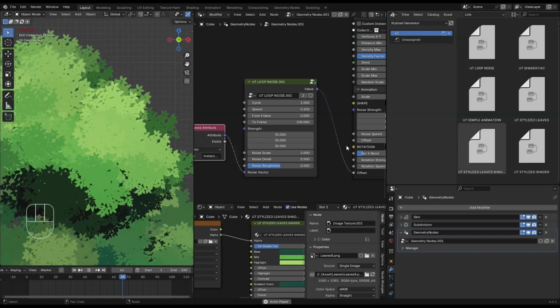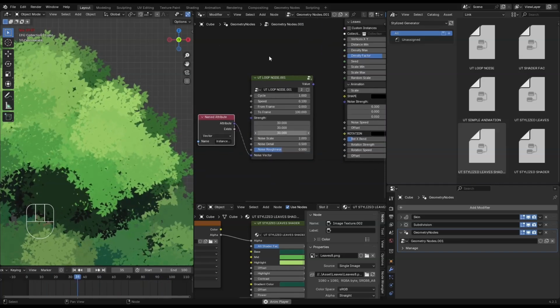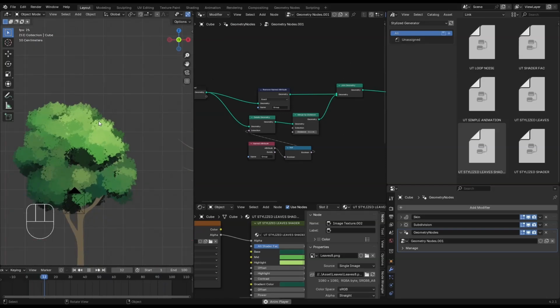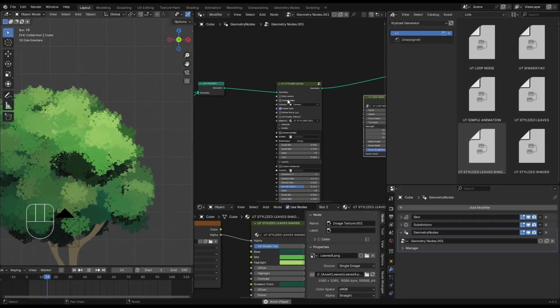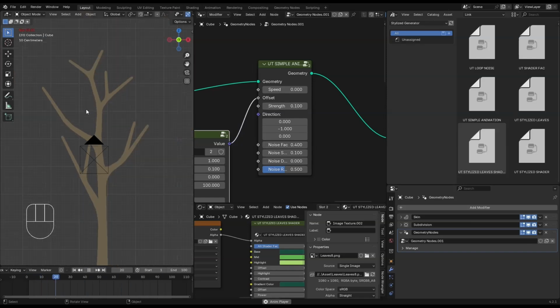The UT Loop Noise node is quite strange, so I decided not to use it for some animations. UT Simple Animation animates the tree in a simple way due to the limited attributes available.